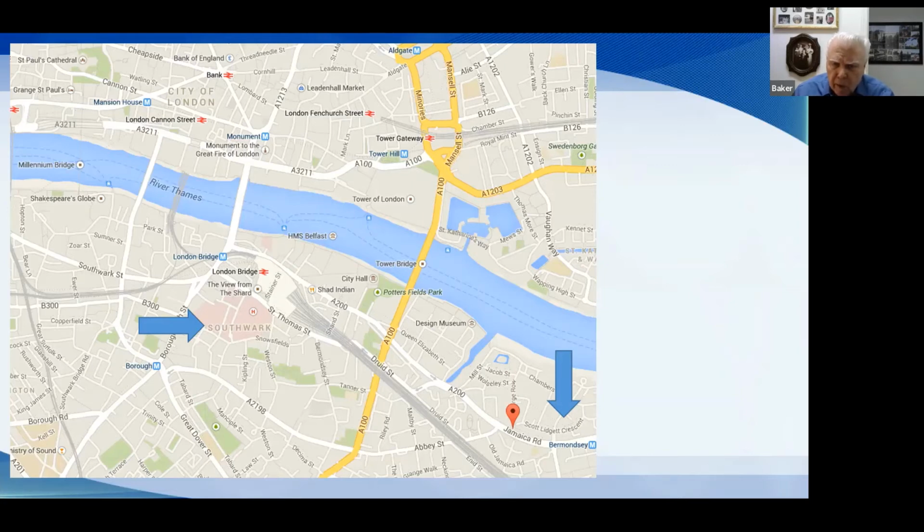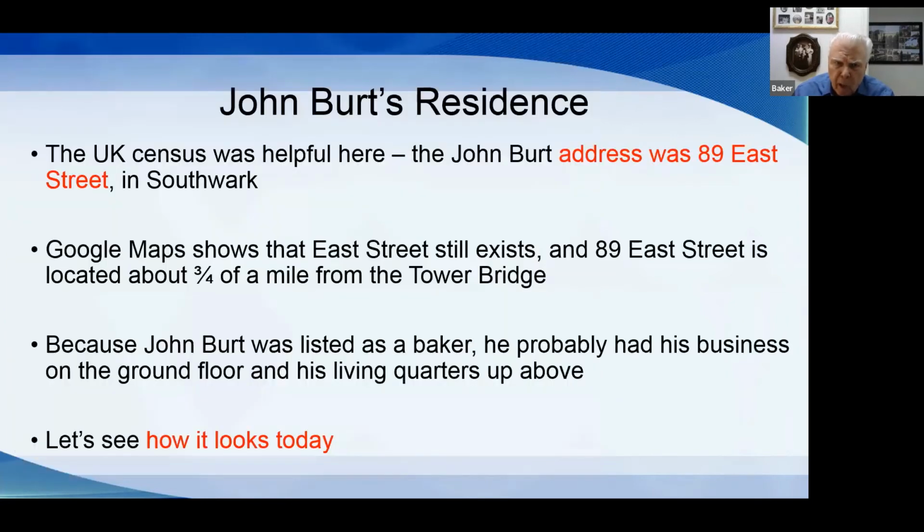They say that, I won't even try to say it. But you see that that's located near the Tower of London. Because of the British census, I have an address for that man. He lived on East Street, and so I know where that's located.